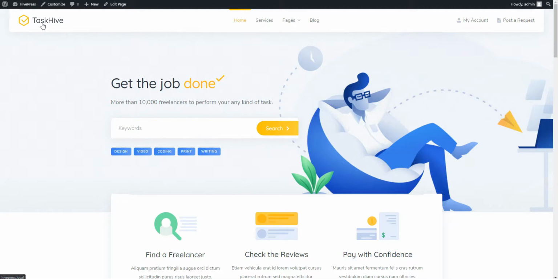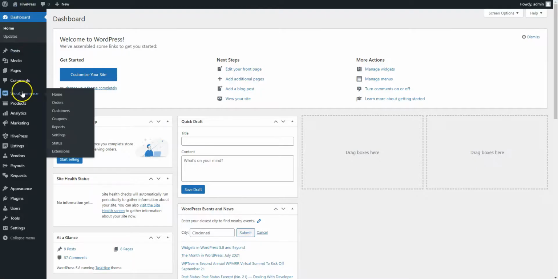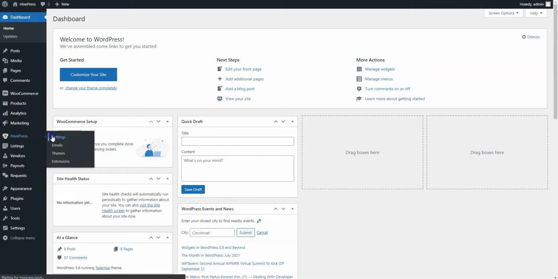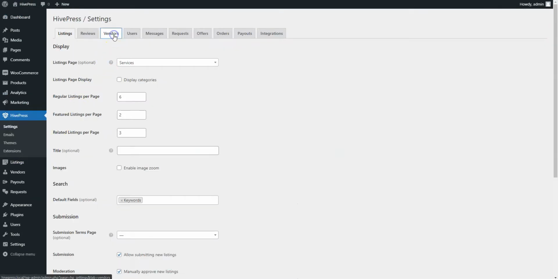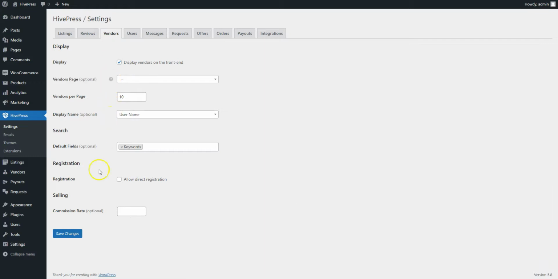To do that, navigate to the WordPress dashboard, Hive Settings, Vendors section. Here is the commission rate field where you can set a custom rate. The commission rate is set as a percentage value. For example, if you set it as 10, there will be a commission of 10% on each sale. Once you set the commission rate, click on the Save Changes button.